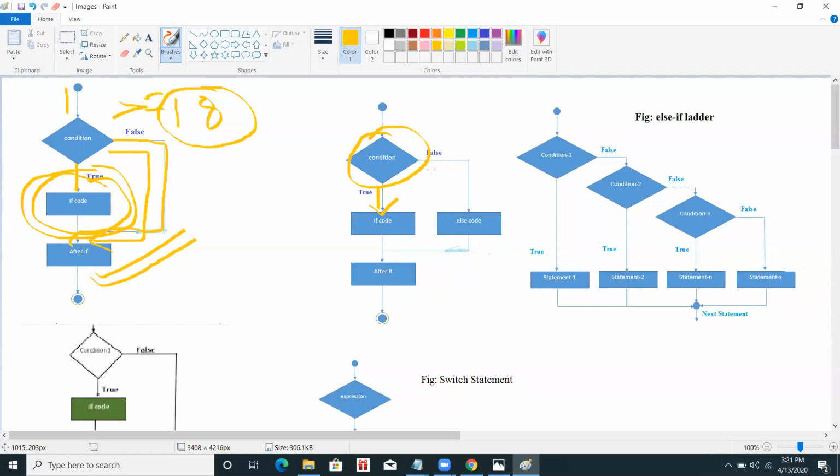But in this case, else tells me what I should do next if this condition doesn't become true. If this condition becomes false, what should I do? This else part should be executed. And after else, it again goes to the normal flow of the program.